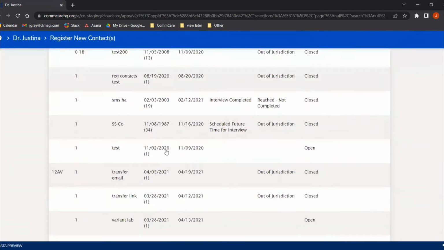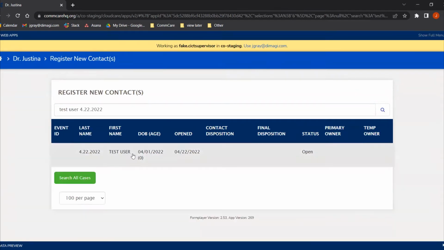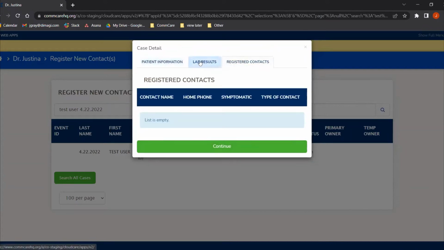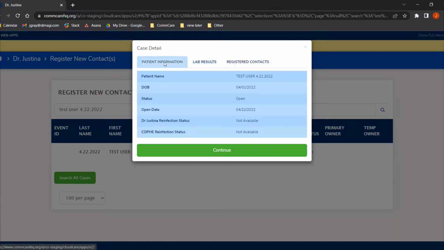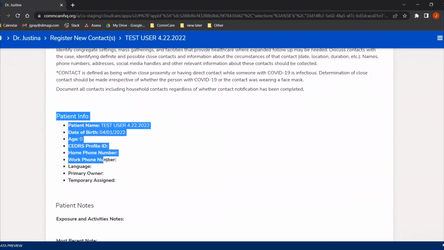In here, we get a list of cases that we would want to make our contact. So we're going to go ahead and search for our contact. Once we've searched, we can go ahead and click on it here. We're going to get a case details window to pop up, and we can confirm that this is in fact the case that we want to have our contact for. And then we're going to click continue. After I click continue, I'll be brought to this register new contact form. So here I've got the patient info for the case that I just selected.